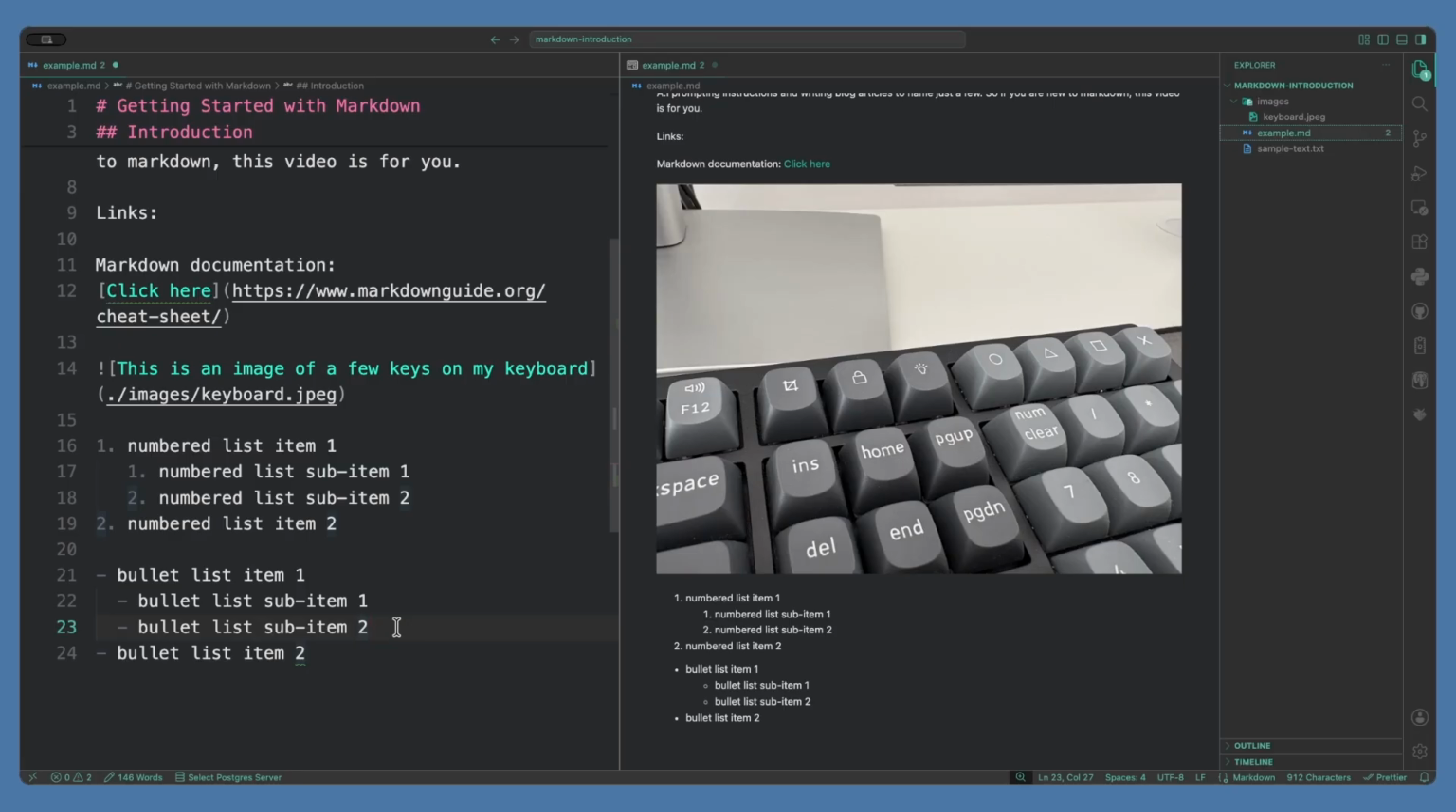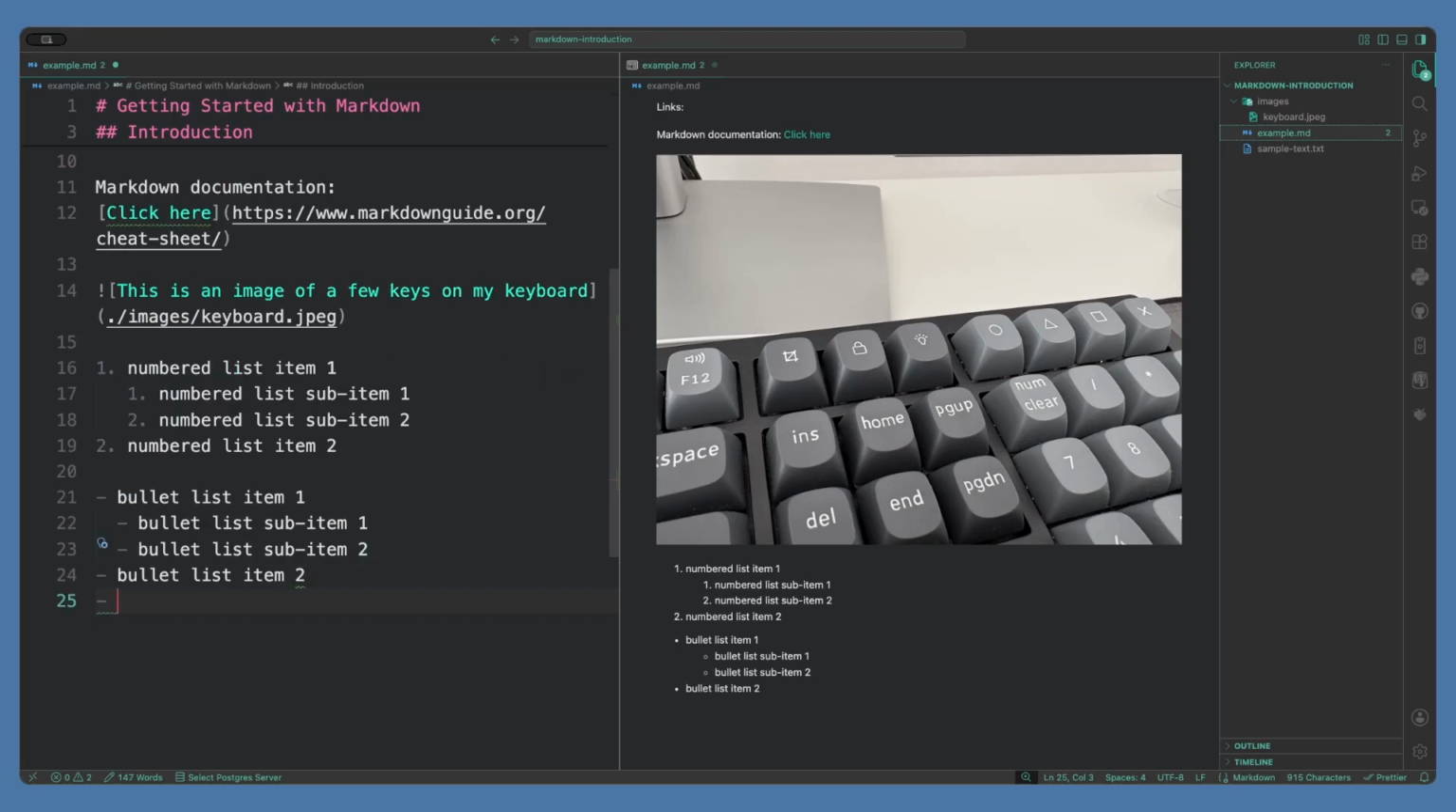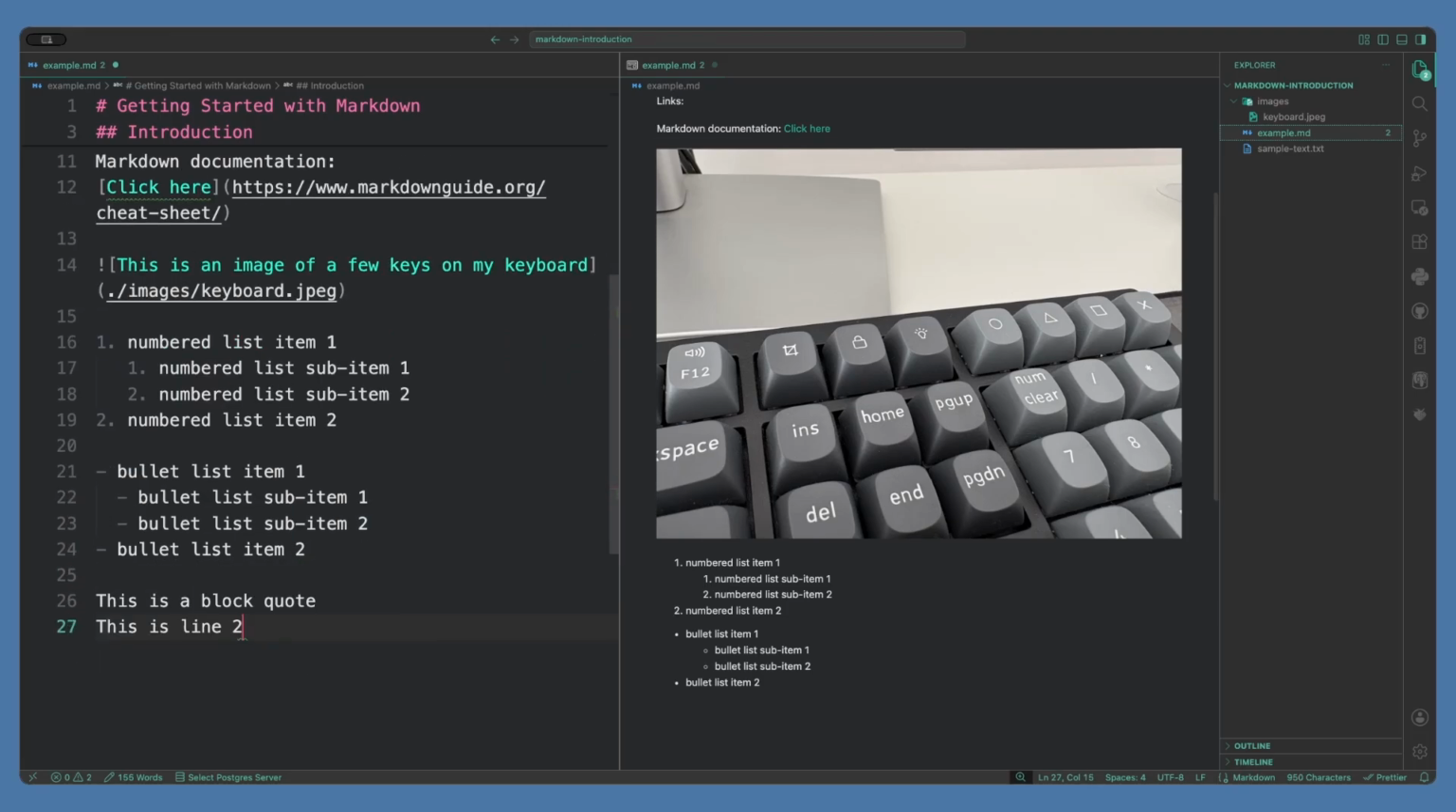With lists covered, let's move on to adding a block quote. These are added by adding a greater than or right chevron followed by a space and then the text you want to quote. For example, I'll put a block of text here, then I'm just going to do greater than and then space.